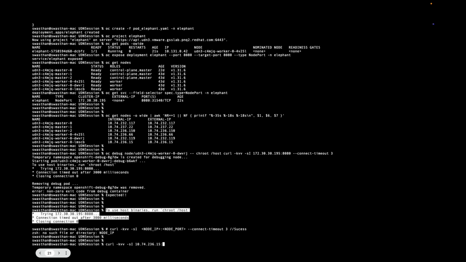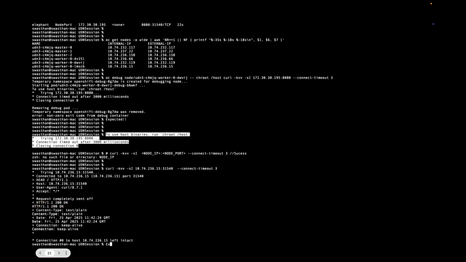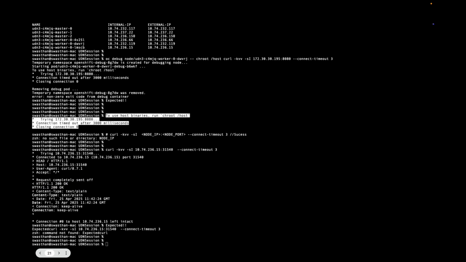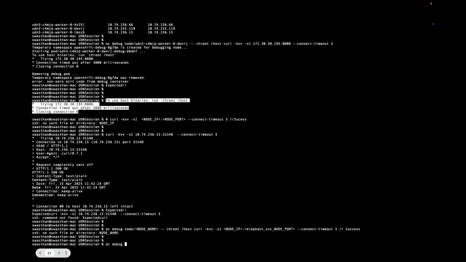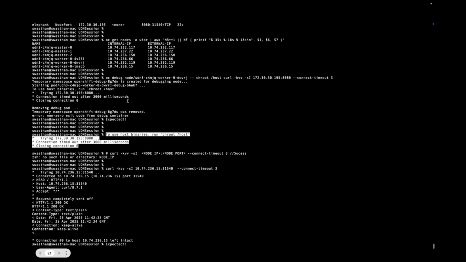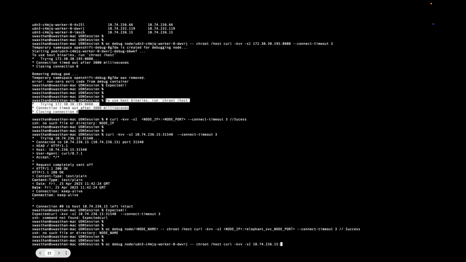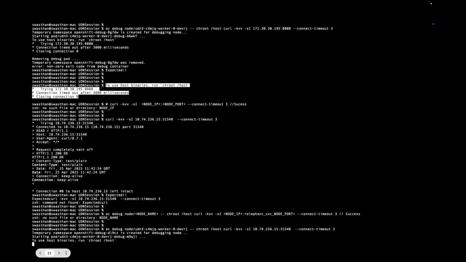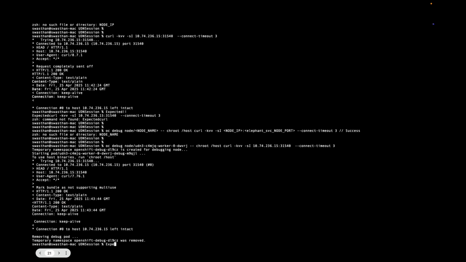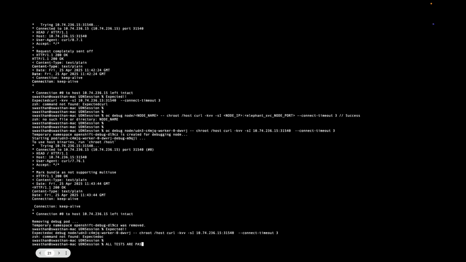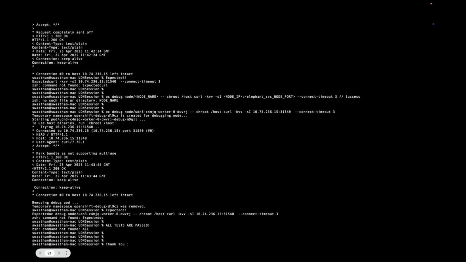Now I'm going to check the NodePort service IP. So from the NodePort, as you can see, the application is accessible, which is expected. Now I'm checking the node IP and the NodePort of the elephant service from one of the nodes in the cluster. Previously I checked from the bastion host. So here also it works. So this is expected and all tests are passed successfully.